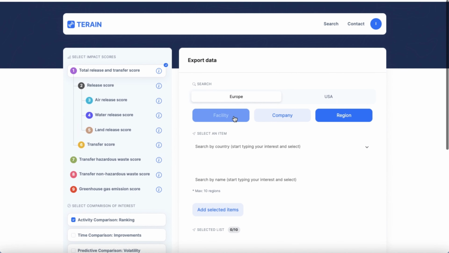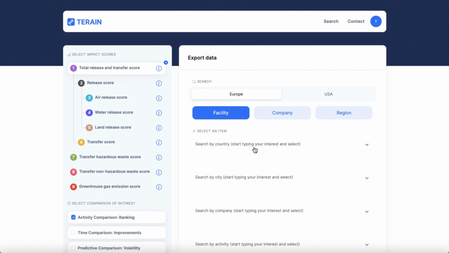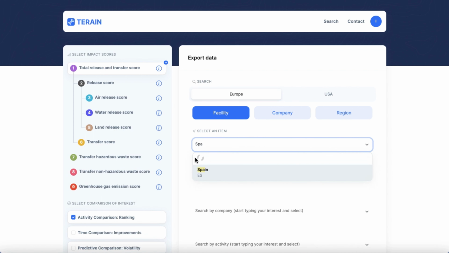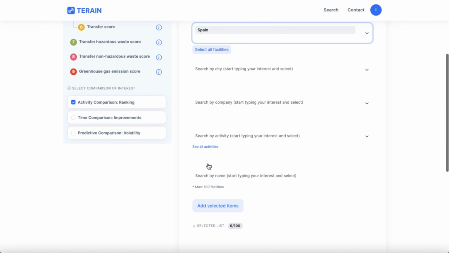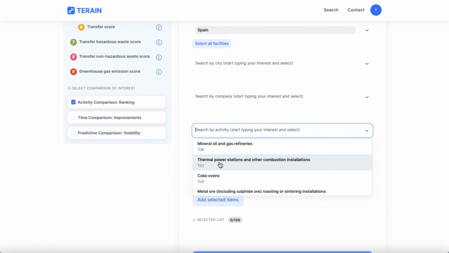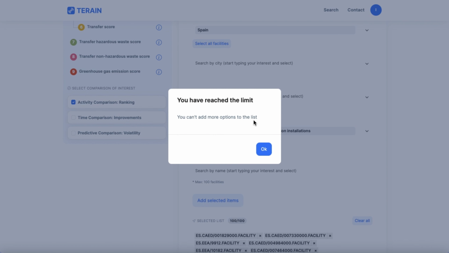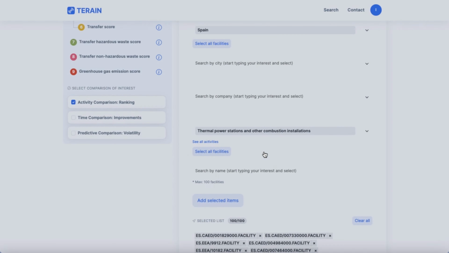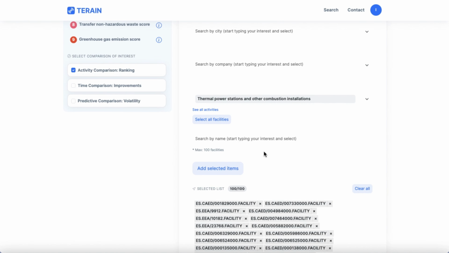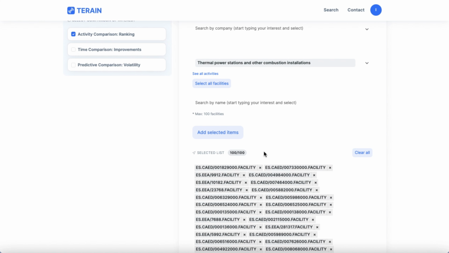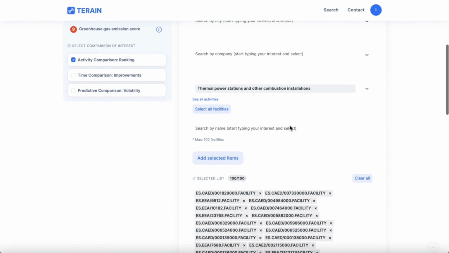Now, let's go back to the previous example and select all Spanish facilities that engage in thermal power production. In this case, the number of facilities that fit the parameter surpasses the limit, which means that we would have to further refine the query city by city. But since I am doing this only for demonstration purposes, it's not necessary for me to do that now.